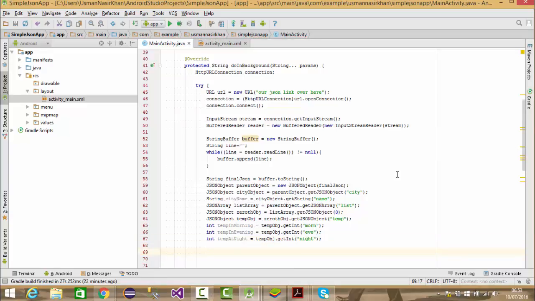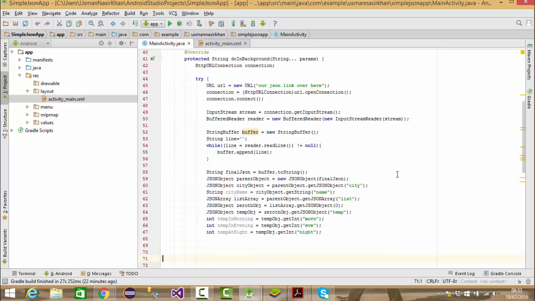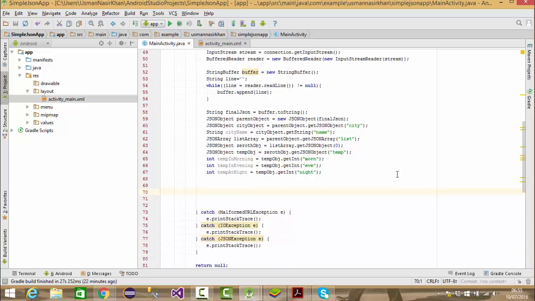Now what we have to do is pass this, so we are going to do return temp at night, let's say, temp in morning, plus temp in morning, plus temp in evening.